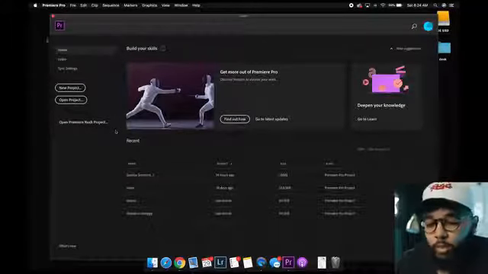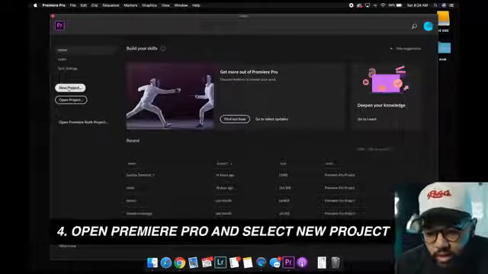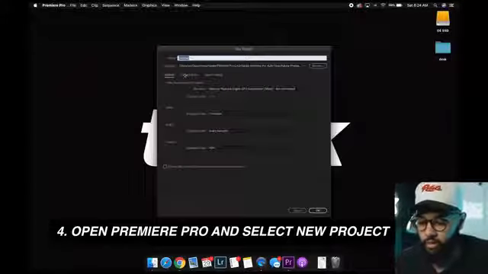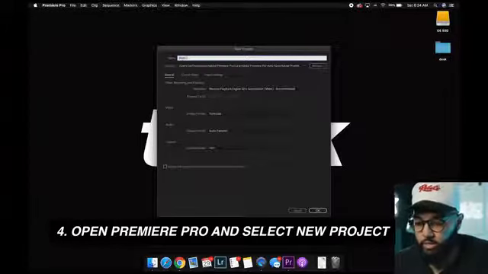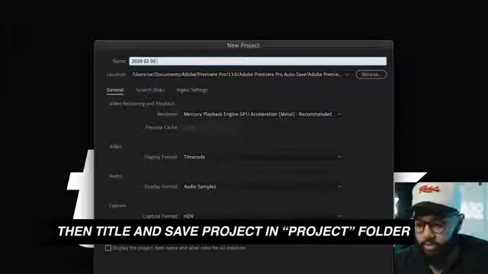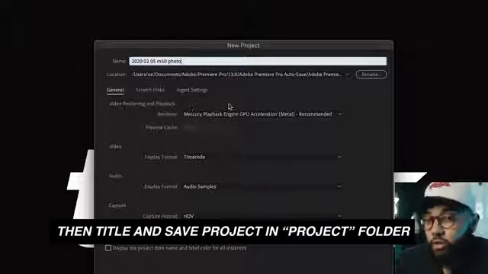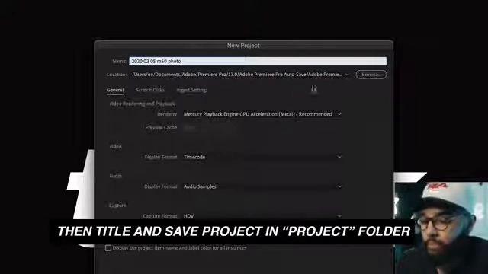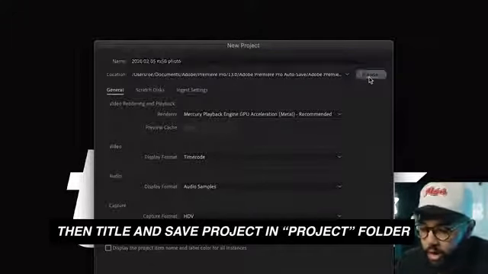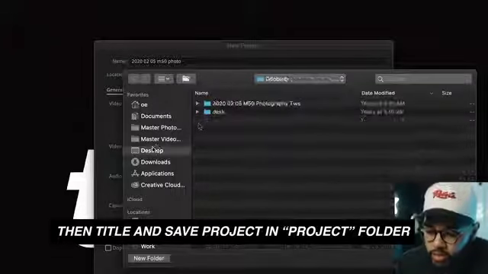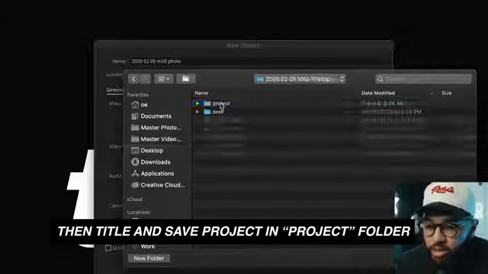So now we've opened up Premiere Pro. I'm gonna hit New Project right here on the top left, and then I'm gonna call this, again, what it is, 2020, 02, I think 05, and then M50 photo. Now, I used to just start the project right here, but I'm gonna browse. I'm gonna hit this Browse button, and I'm gonna put the project file in the project folder.